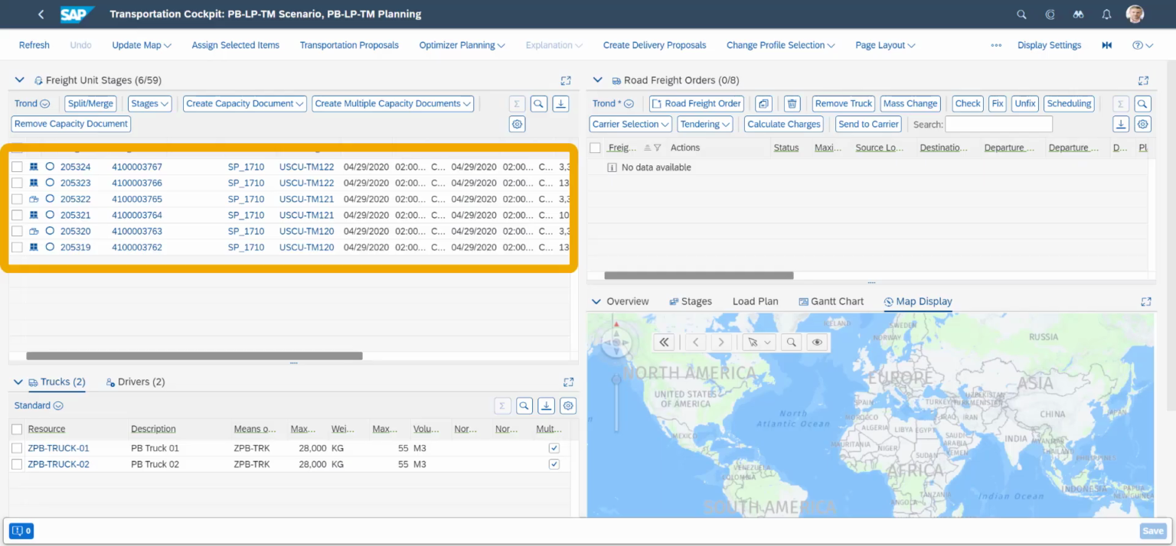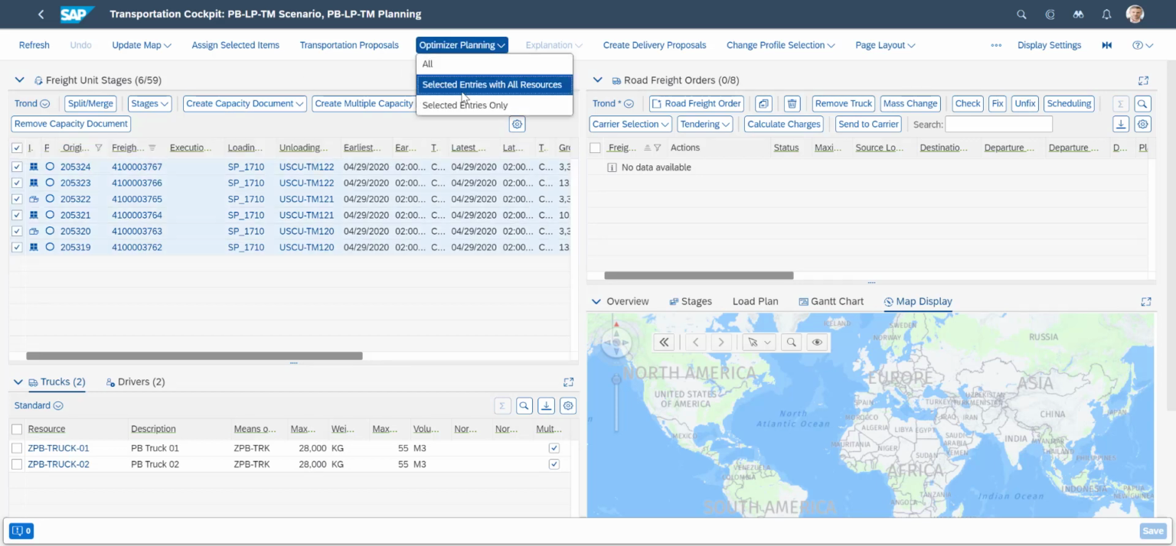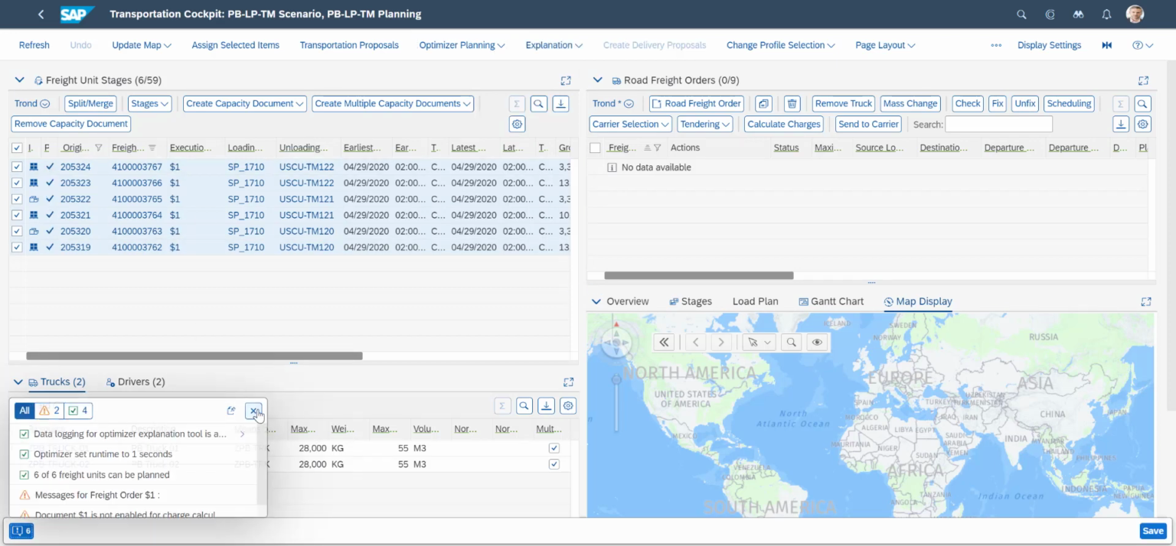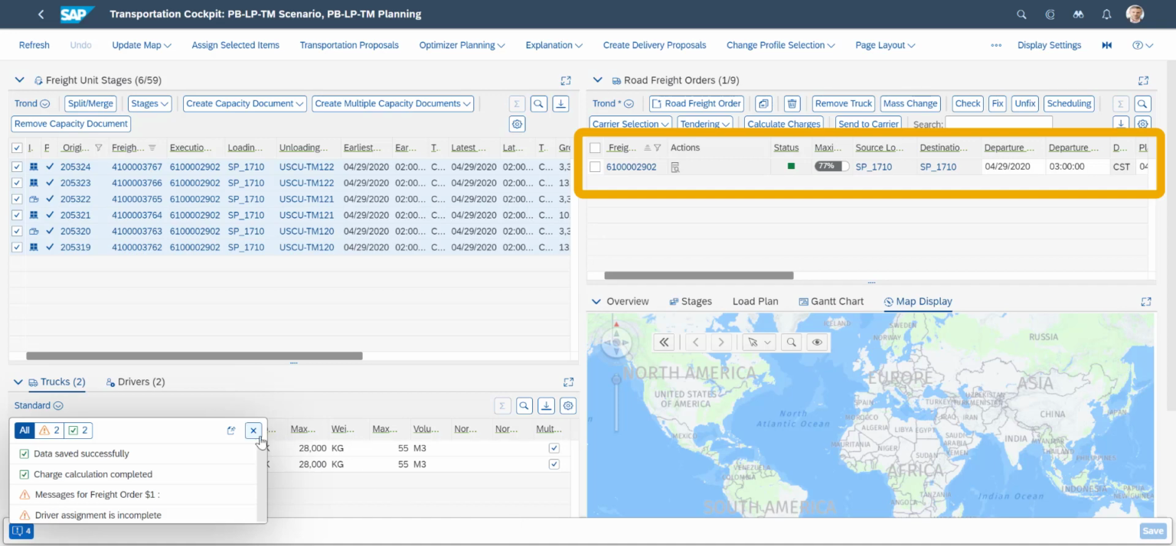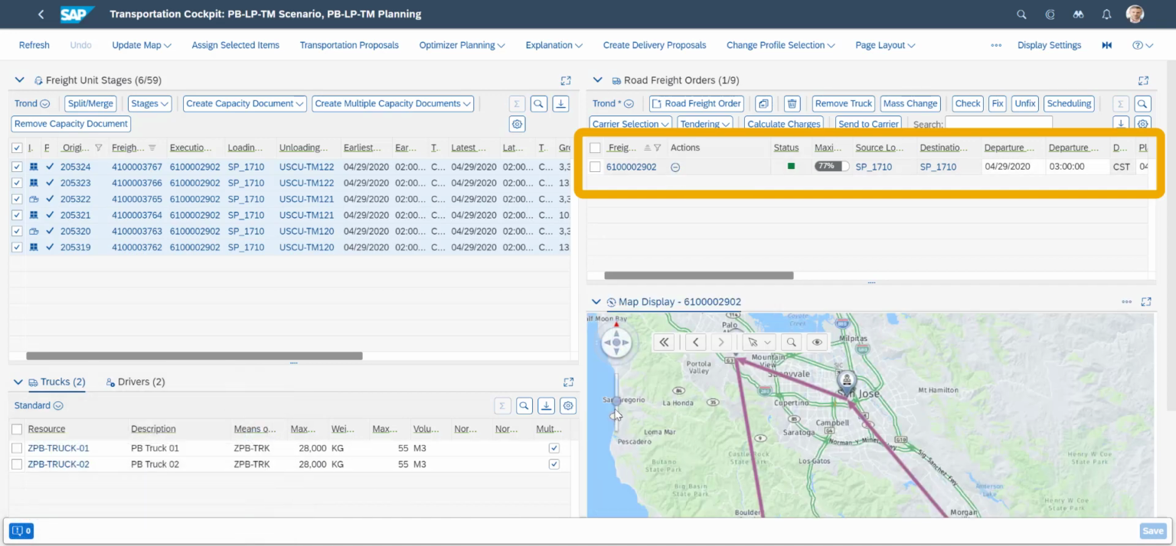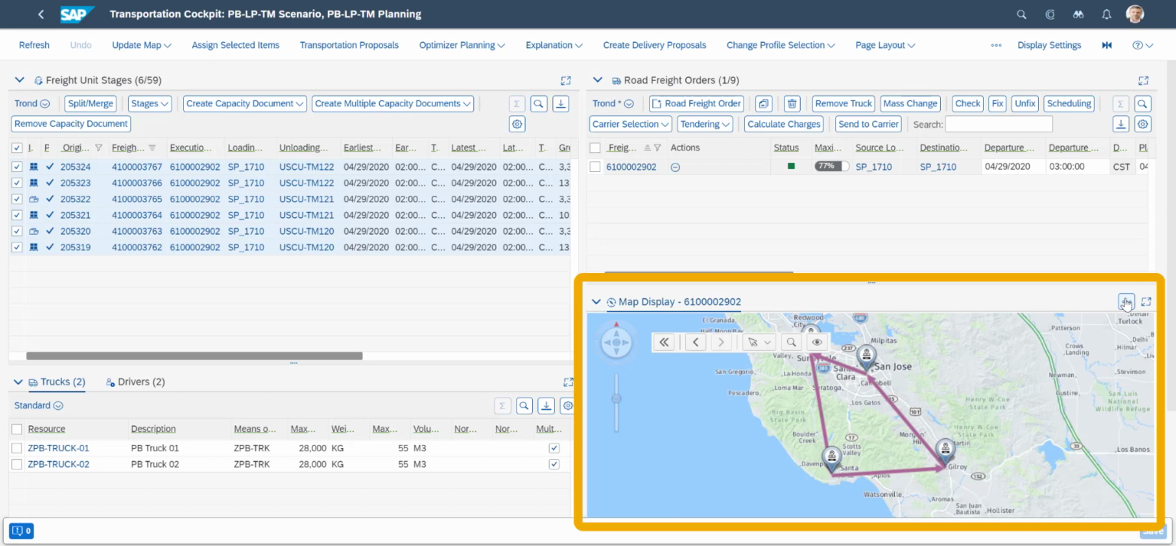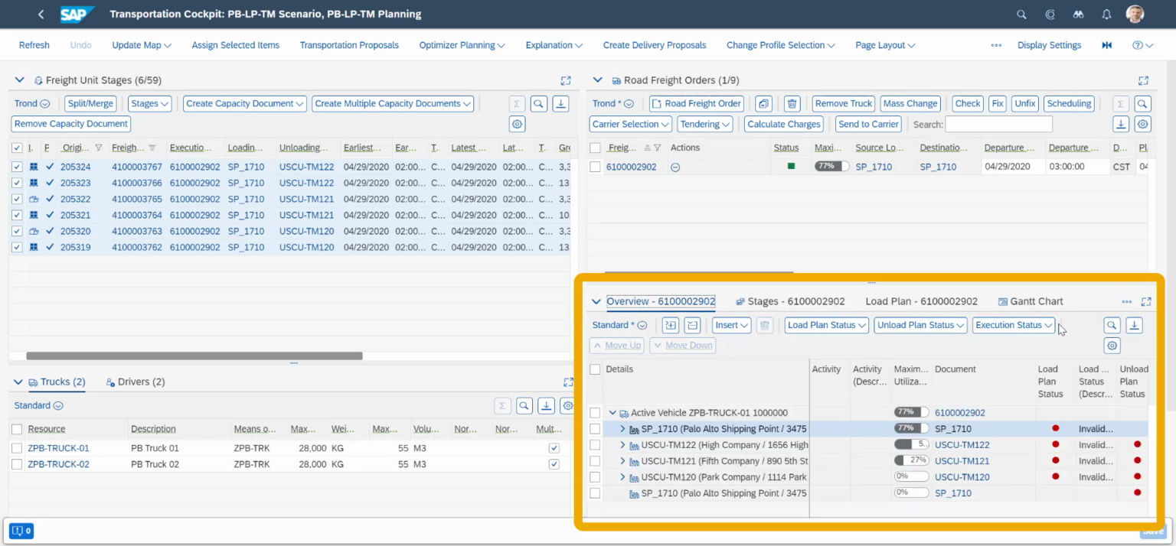Pay attention. In the upper left corner, we can see our deliveries, split into a total of 6 freight units. These are the plan-able units in transportation management. We will run the optimizer and consolidate them into a consolidated freight order, visible in the upper right corner. In the lower right corner, we can see different details of the order. We can see the route on a map, we can see the details about delivery locations, the different transport stages.